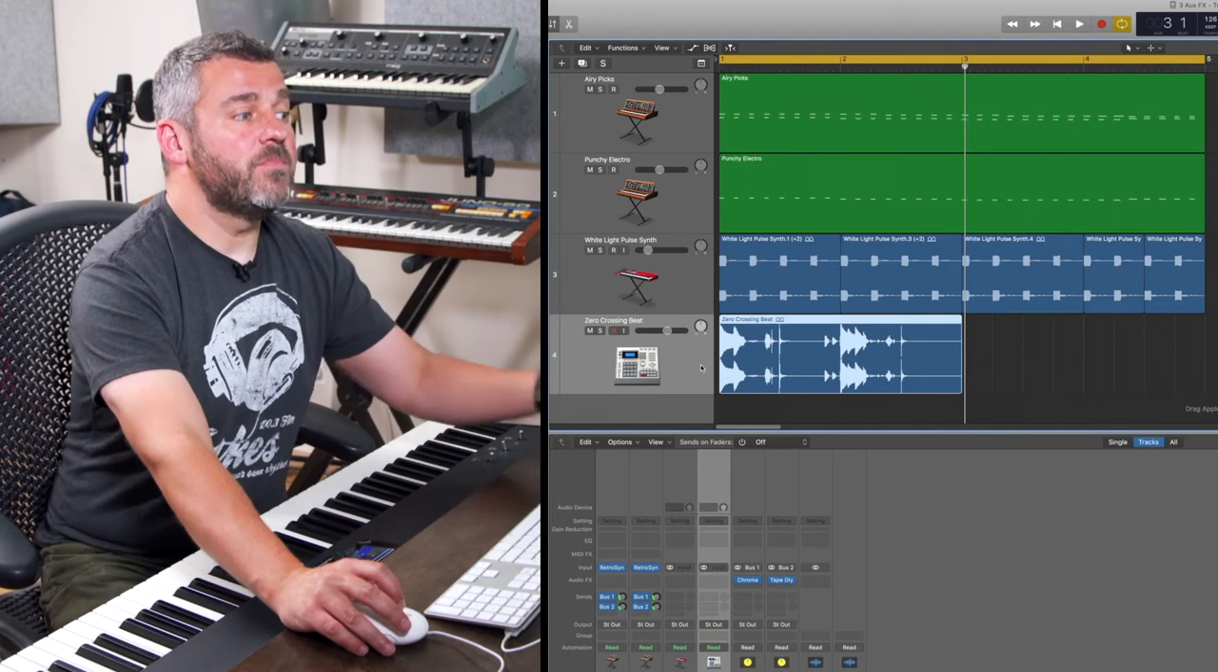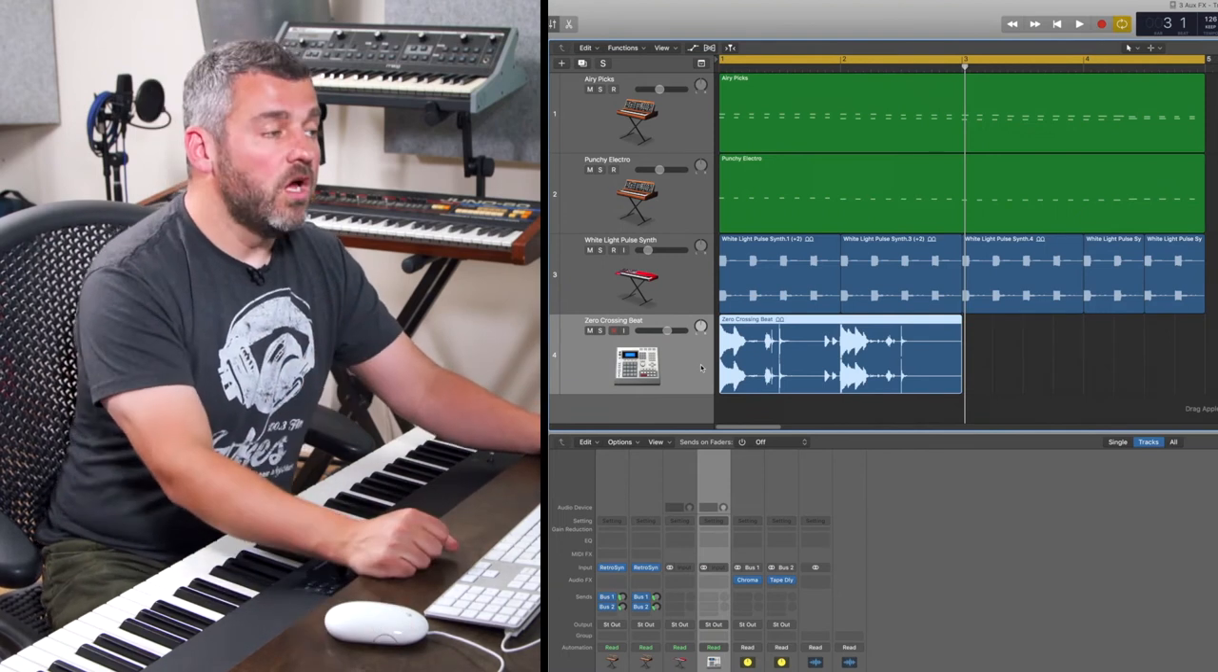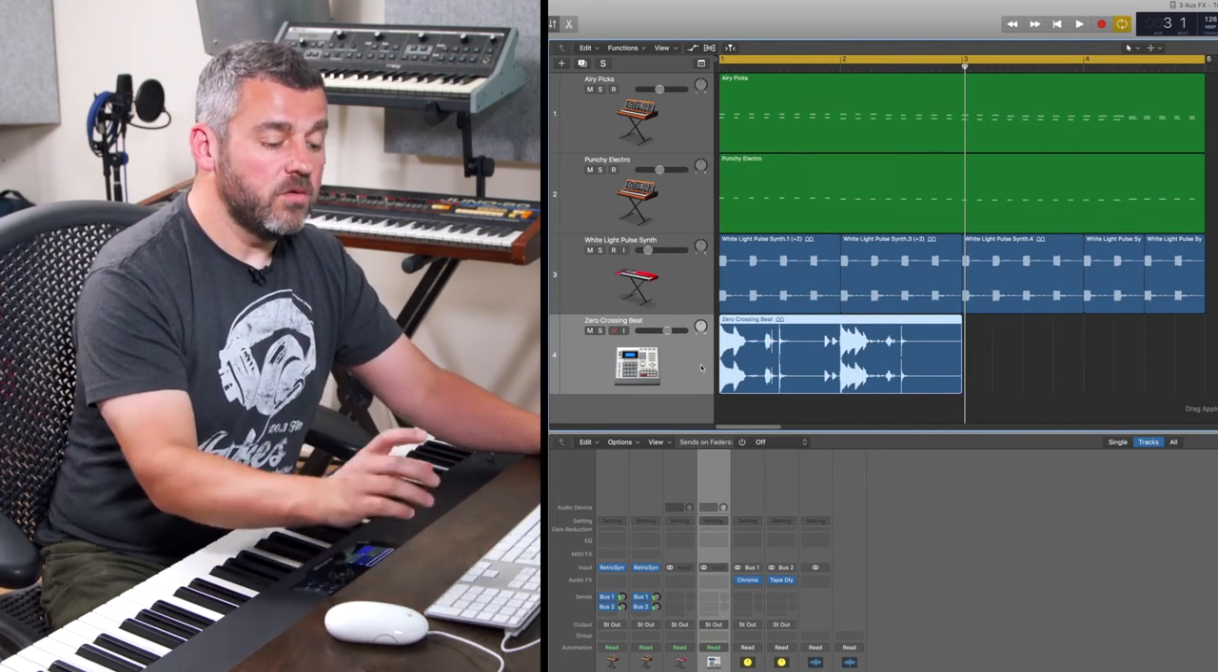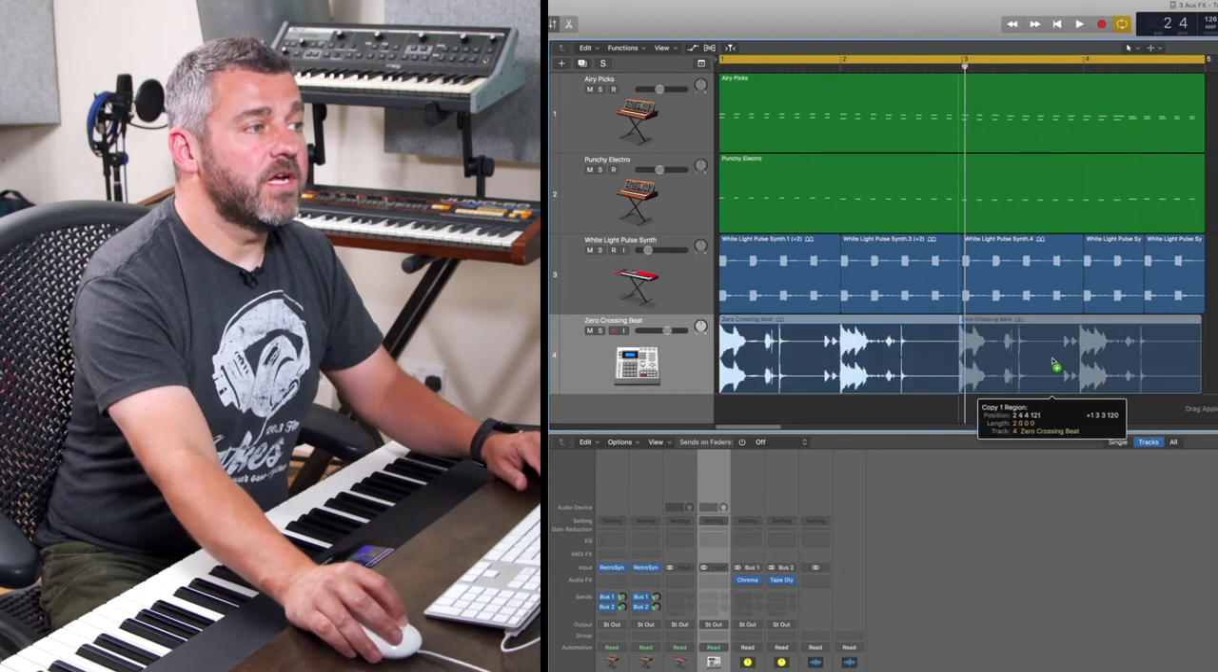And of course, now that it's part of the arrangement, I've got much more control over its overall volume. So let's just import this and just copy this round a couple of times.